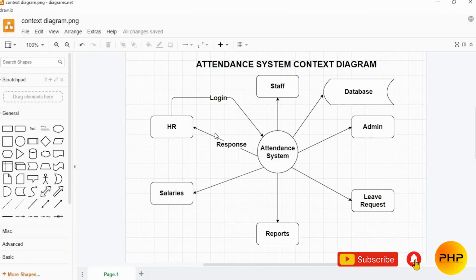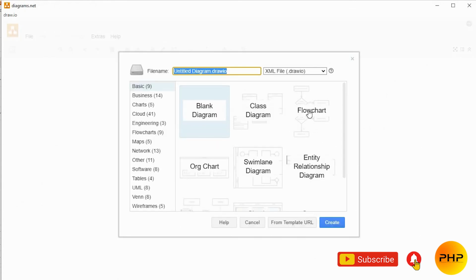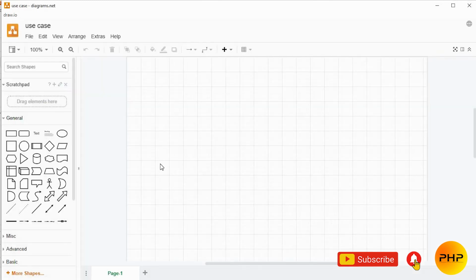So let's go back to our diagram here and do another small example on the use case diagram. So we create a new file, new project. Here we have a flowchart diagram, but no, we're not doing flowchart. So let's create a blank diagram and name it use case. So we have a blank workspace.